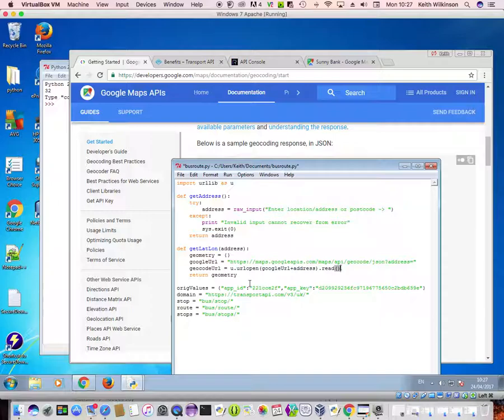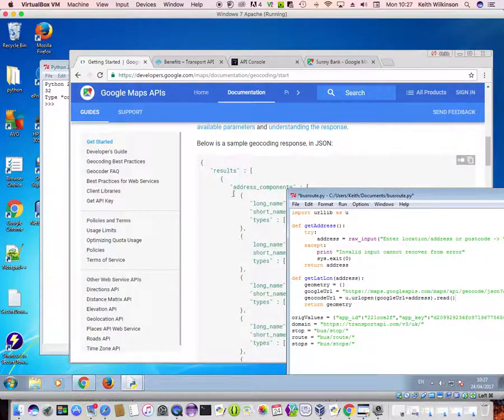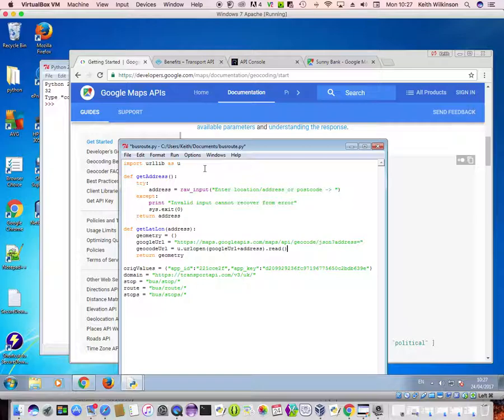So we've got the URL. However, it's not in the best format for us to use. It's in JSON coding, and we need to turn that into something that Python can use. And there is a little library as well called JSON.